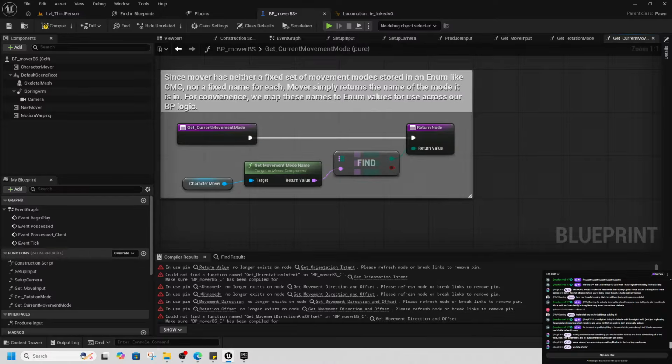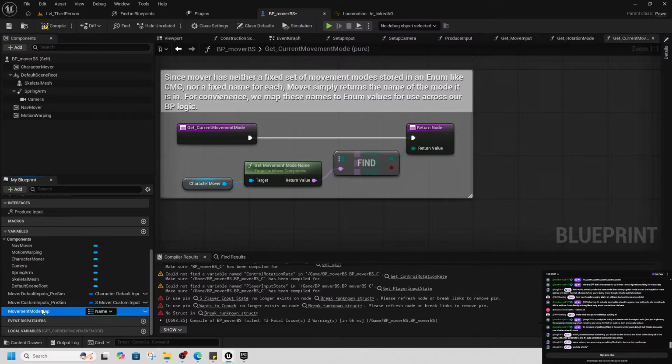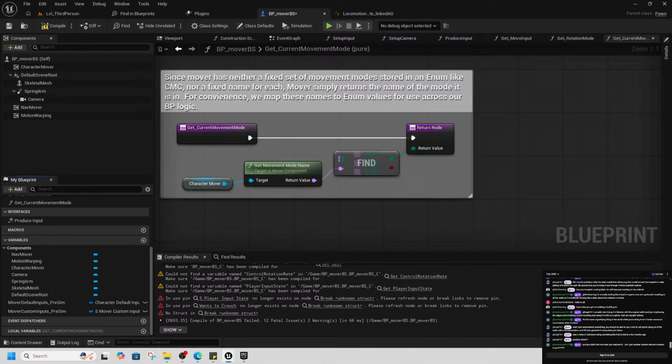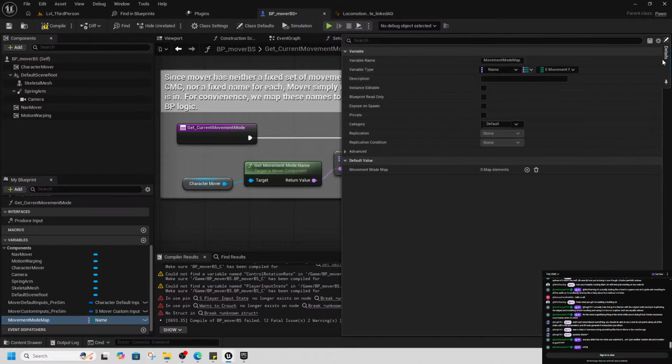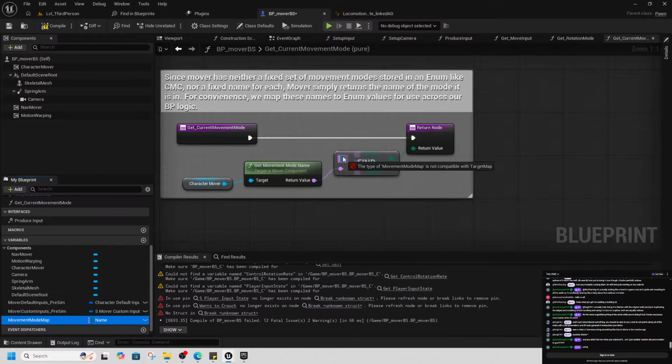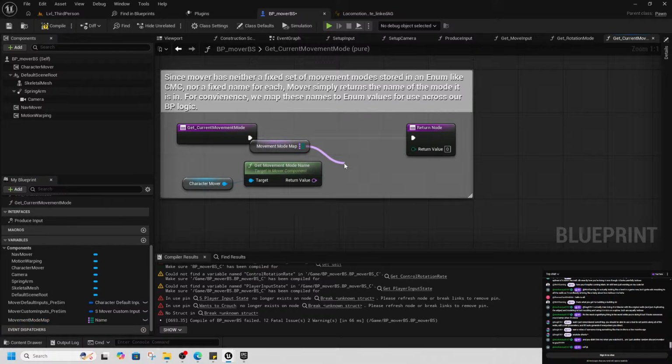So this movement mode map should be a better variable. No. Paste variables. And now we should be fine because we've moved across the enum that was the other half. Yeah, there we go. And then we do find.